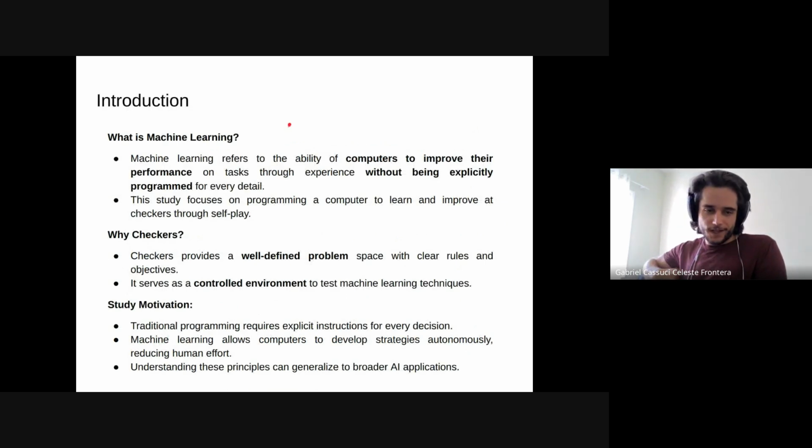Introduction. The paper says that what they will call machine learning is the ability of computers to improve their performance on tasks through experience without being explicitly programmed for every detail. If the programmer needs to come up with an algorithm that solves all problems, then it isn't machine learning. We need to simplify the algorithm, and it should learn by itself how to deal with complex scenarios. As I said, this will focus on programming the computer to learn through self-play, and not only self-play, as we will see as well.